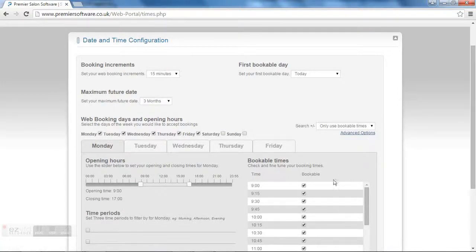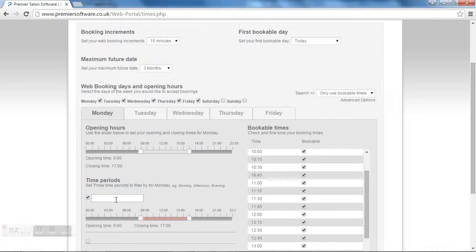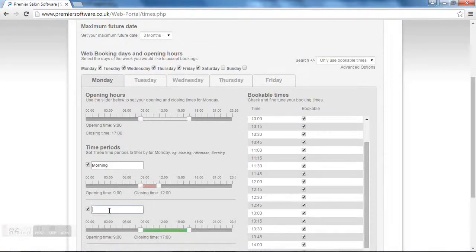We could ask the client to book any time throughout the day, or we could give them time periods. Within the time period, they're able to choose from the selection of periods of times we'd like them to book in for. This may be morning sessions, afternoon sessions, and evening sessions. We need to tick the little box to the left hand side, and in the box write what kind of session these appointment times will be for.